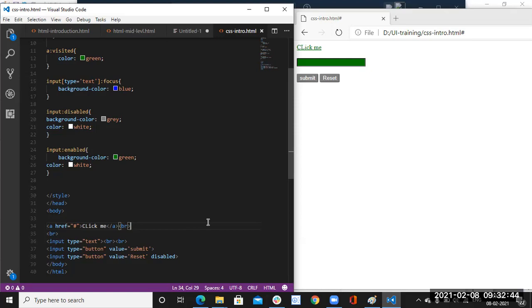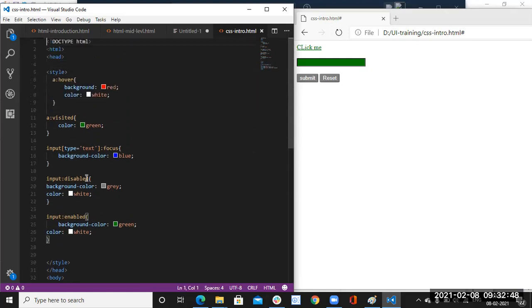So you can prepare the selectors one by one. Whatever we have seen: first the element selectors, next the attribute selector, the class selector, and ID selectors. Next are the pseudo selectors: hover, visited, focus, disabled, enabled, similar kinds of things. We have so many selectors like that. We will see those selectors tomorrow.